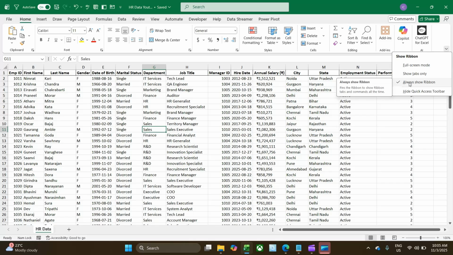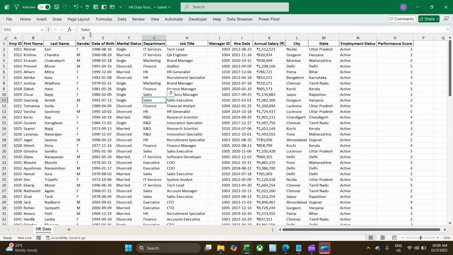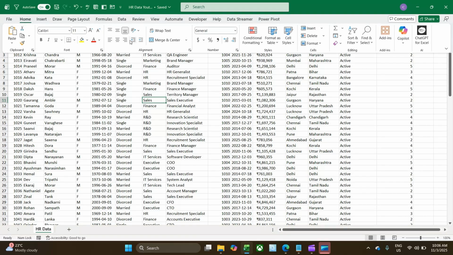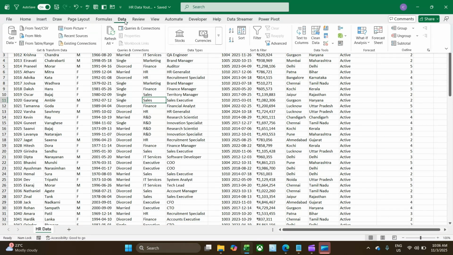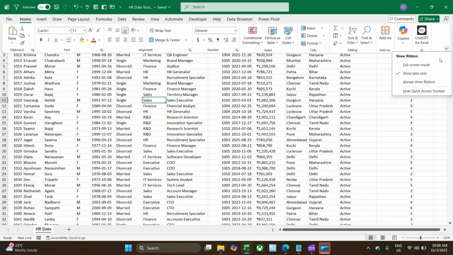Now I don't want to see the ribbon, or rather I want to see the ribbon only when I click on each of these tabs, and I would use show tabs only. If I click on that, you will see I don't see any of those commands inside the ribbon now. However, when I click on the Home tab, I can see the commands whenever I go under these. So that is one option, which is show tabs only.